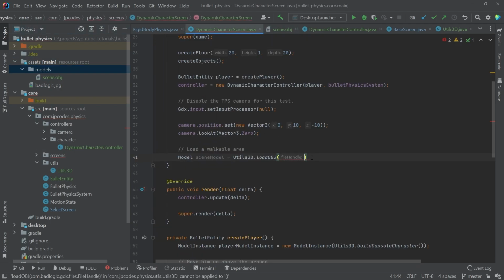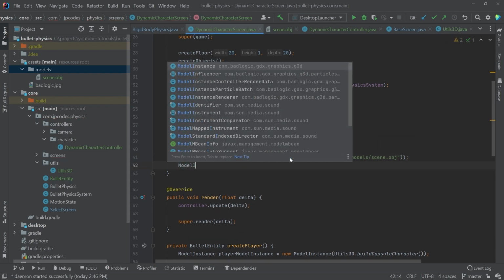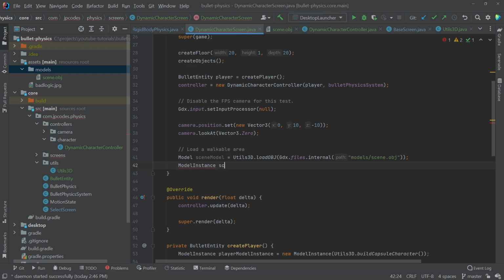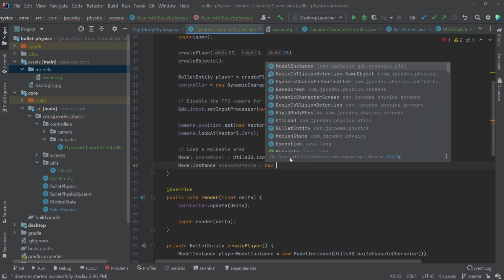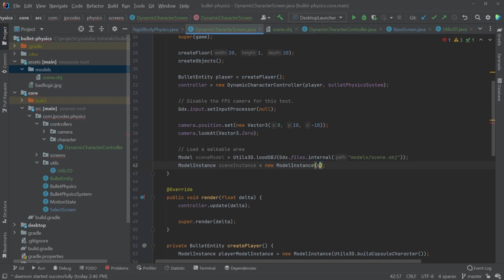Here we go. And so now I can just go, let's see, what is it going to take here? Yeah, we need to do a Gdx.files.internal, because it's that assets directory. And we just go models/scene.obj. And now we'll create a model instance from that model. We'll call that sceneInstance. New ModelInstance, and pass in the scene model.